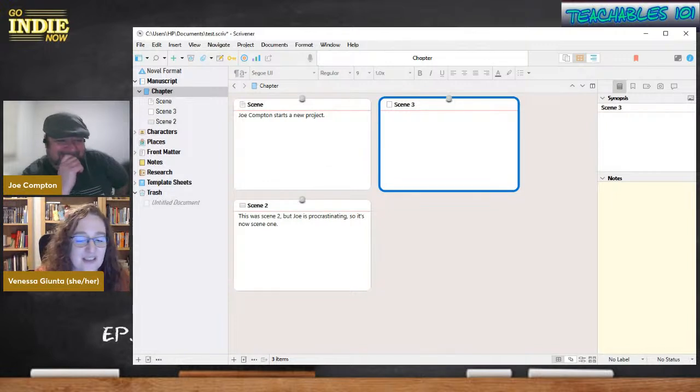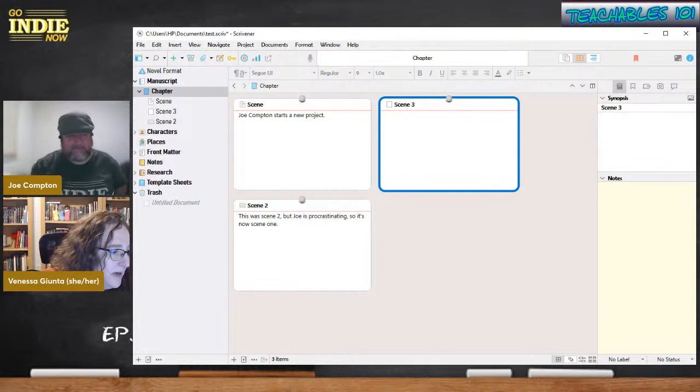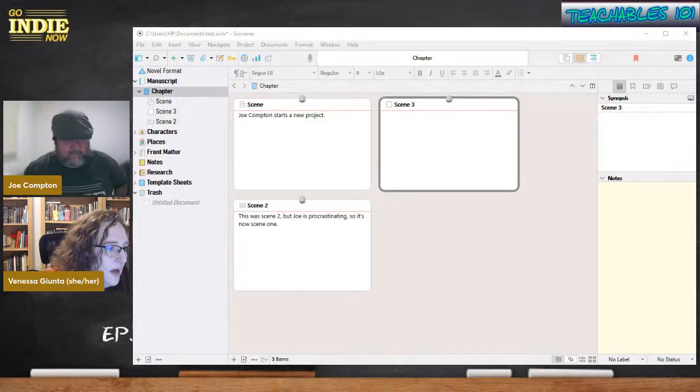But it's very, very useful. I think I'm going to switch to my other one, but I don't know why it's like that. Hang on. Oh, that's why, because I had a split screen. I don't want a split screen.